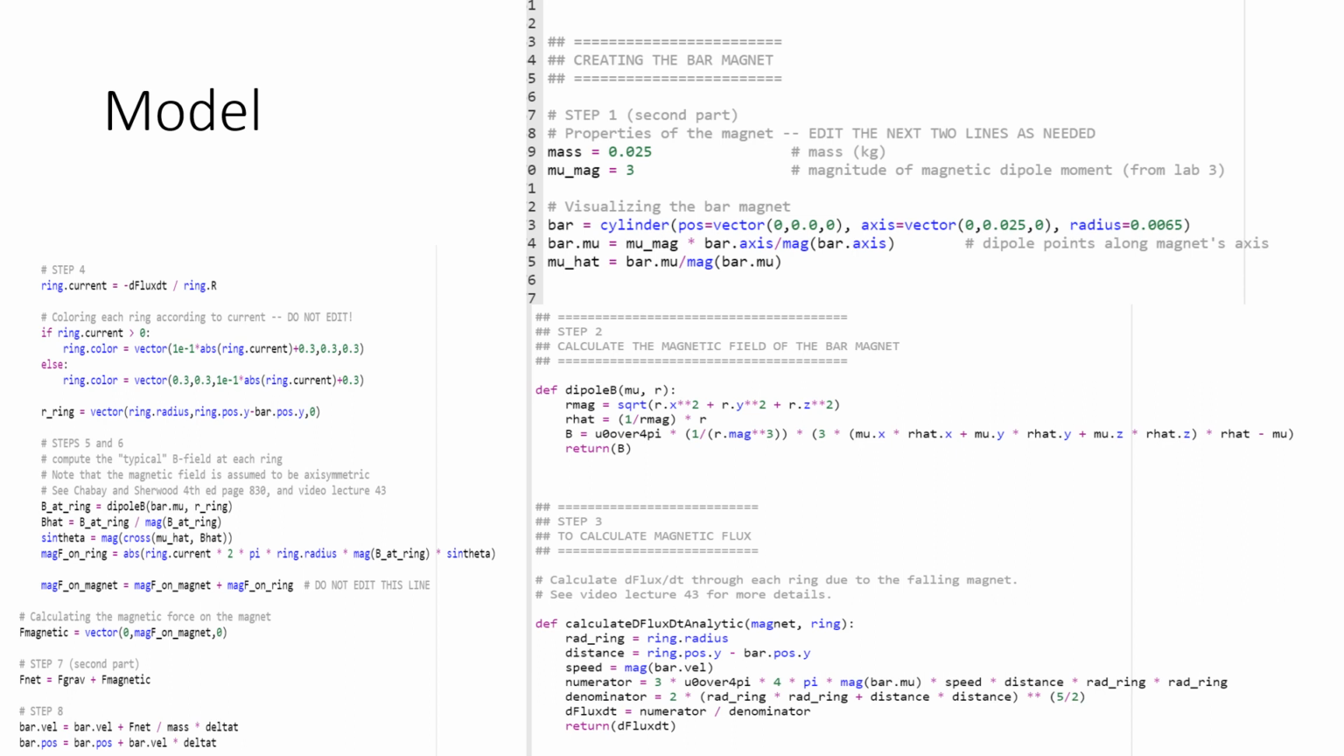So for the VPython model that we're supposed to create, there's a whole bunch of stuff here. However, I'm going to focus on what's in the bottom right, step 3 for calculating the magnetic flux. So what we're doing here is we're making a function to return the magnetic flux for an individual ring, and then we sub this function in using some sort of loop later on. We put that function for each individual ring that's in the rod.